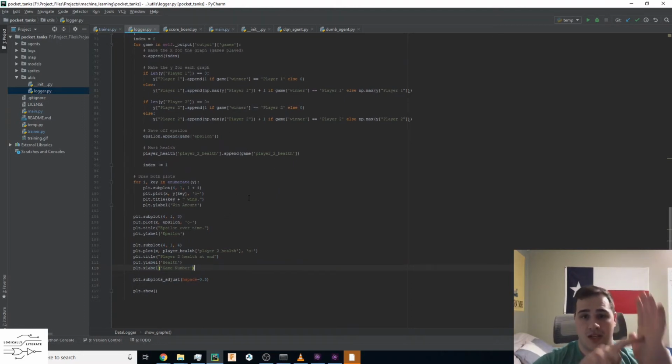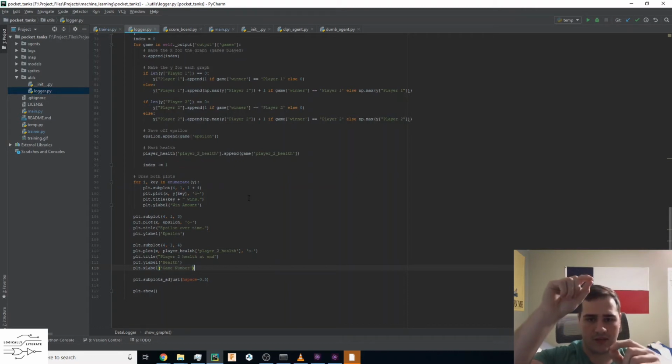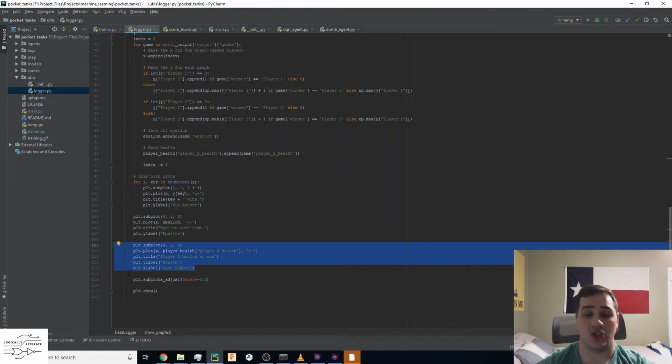I have epsilon over time, so I can see like, okay, epsilon was at this point, and this player started getting more wins. So obviously it was using more real data versus random data. And then lastly, I show the player 2's health versus the game.